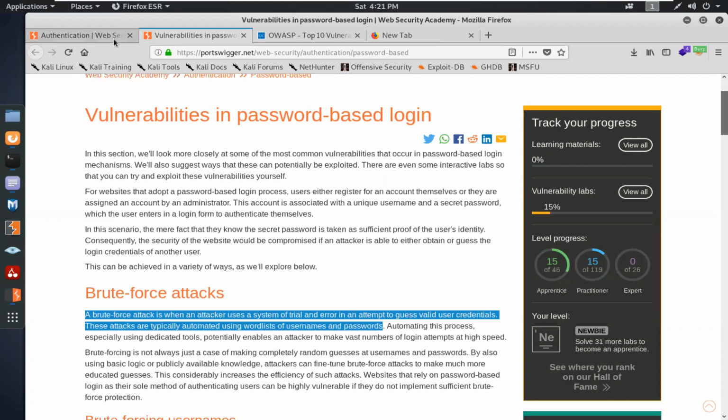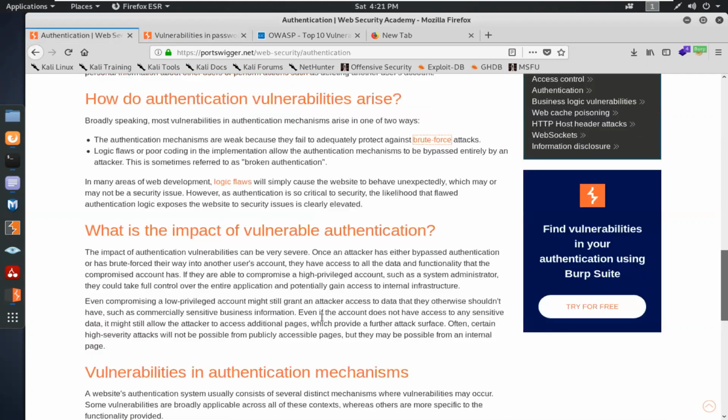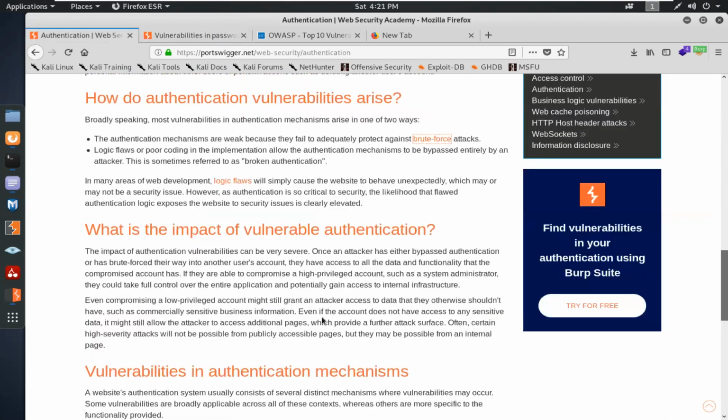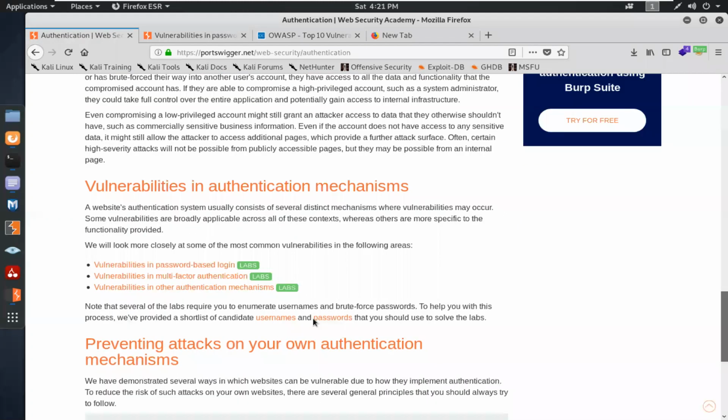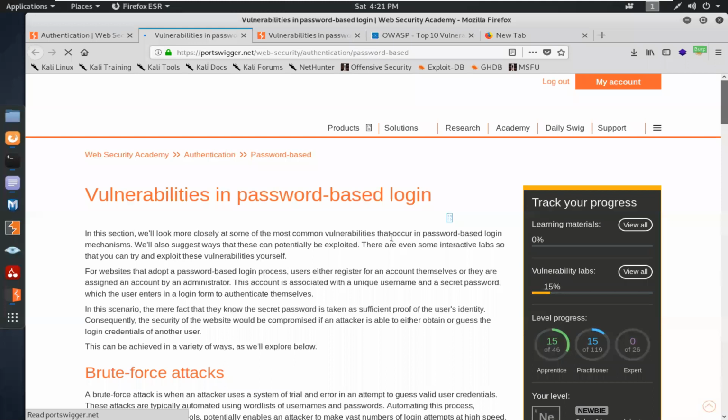So let's have a look. Let's do a simple attack. Let's try with this one. So we can perform a simple brute force attack, and we're going to try to brute force usernames and passwords also.